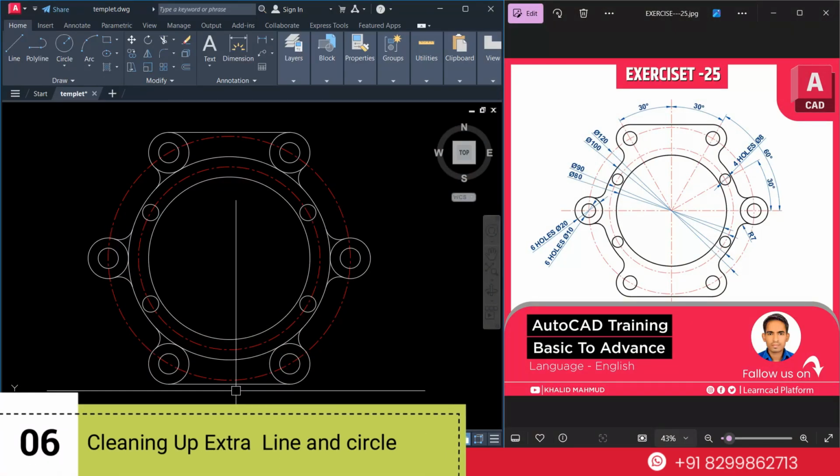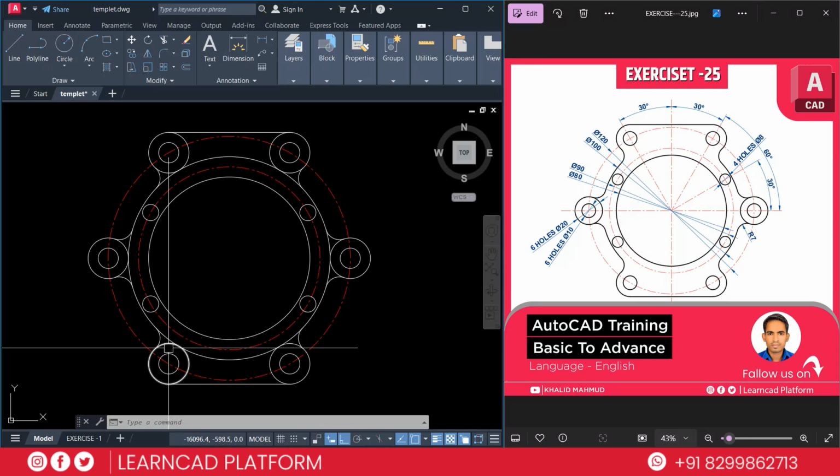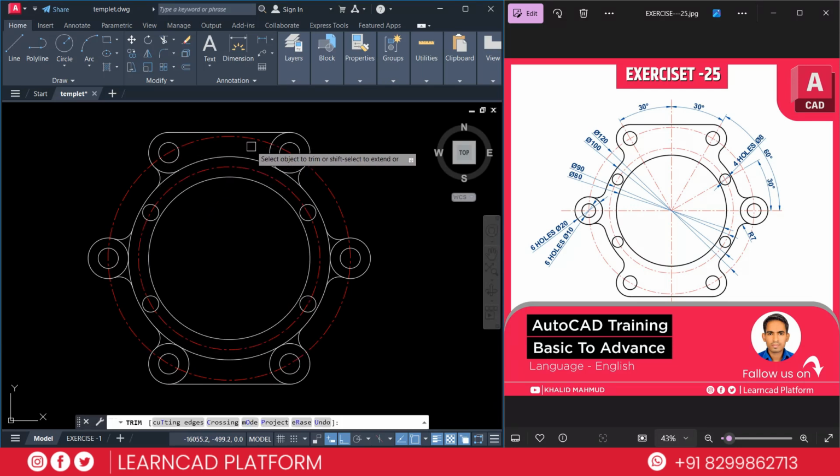Now step 6. Clean up. Use the trim command to remove extra lines, circles and all. Clean up the drawing for a polished finish. So use TR, double enter. Need to trim this one and also this one. Just we make fast forward.